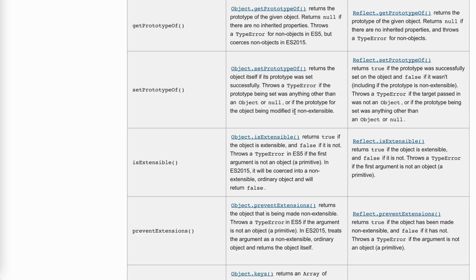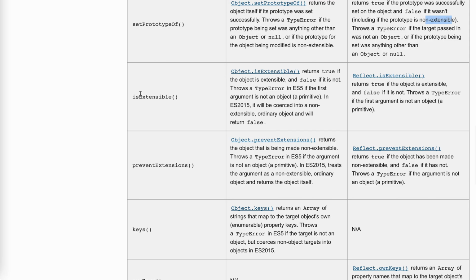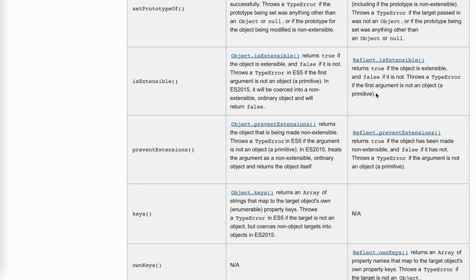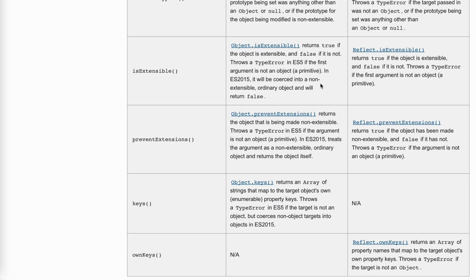So the difference is that for the Object static method, if it's non-extensible, it will throw a type error. Well, reasonable. But for Reflect, non-extensible means false, not an error. Interesting, a subtle difference. Is extensible returns true, false if not, and throws a type error if not an object, but for Object, it will be coerced. Non-extensible ordinary object returns false. Simple. So Reflect is much more straightforward with no such glitches. Those coercions, I don't like those things.